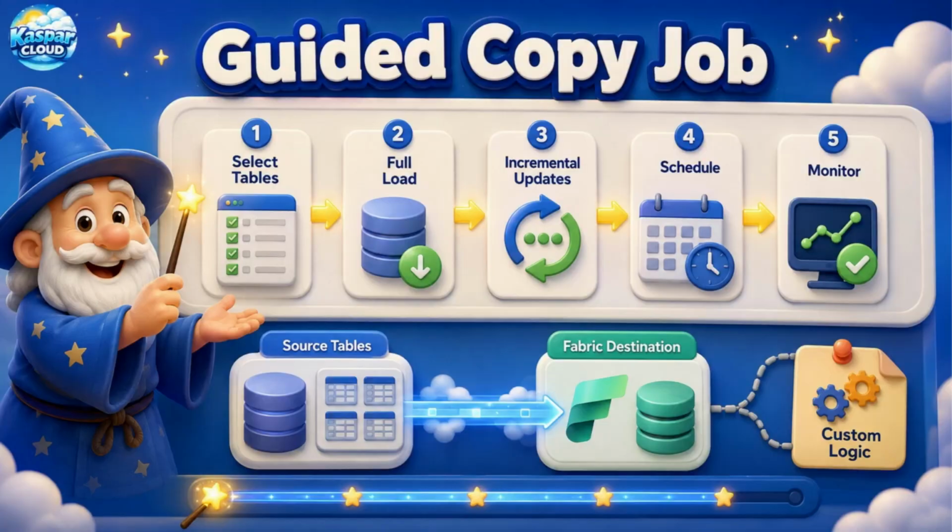Copy job provides a guided ingestion experience that is useful when users want simpler setup than a full pipeline. It can support bulk copy, incremental copy, and CDC style scenarios where supported. Copy job is a strong fit when the requirement says the user wants a wizard-driven experience, multi-table selection, initial full load, and ongoing incremental movement without building custom orchestration logic. It fills the gap between simple mirroring and fully customized pipelines.